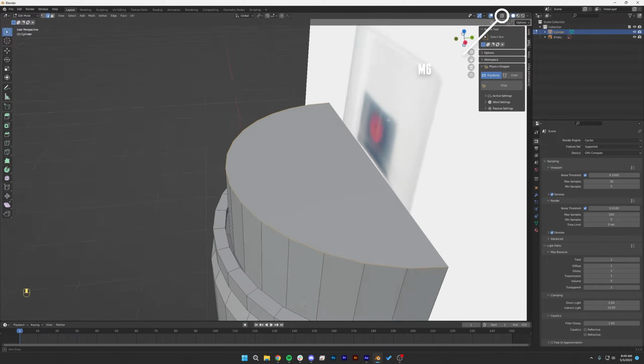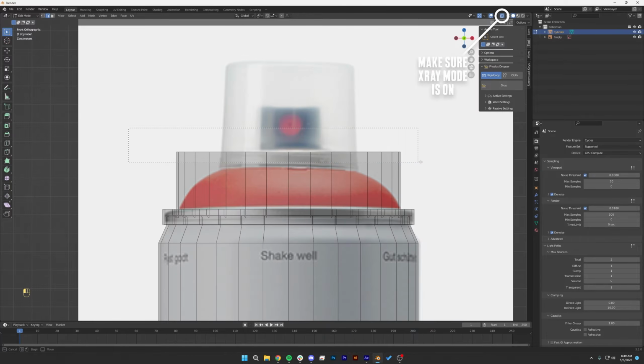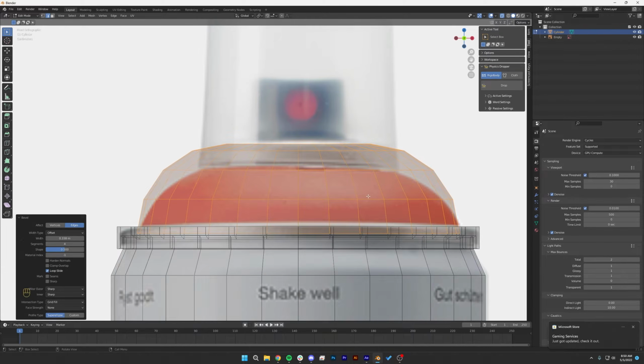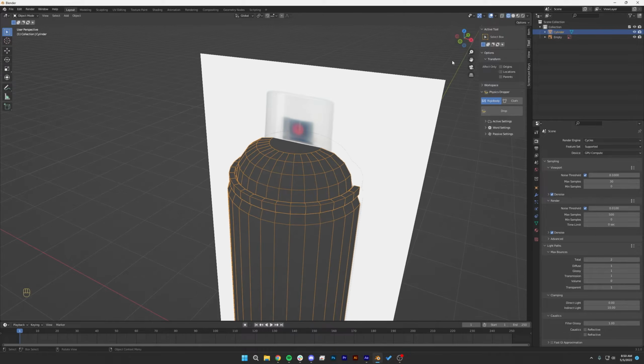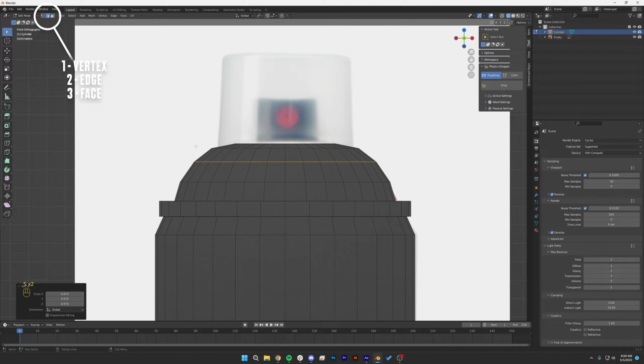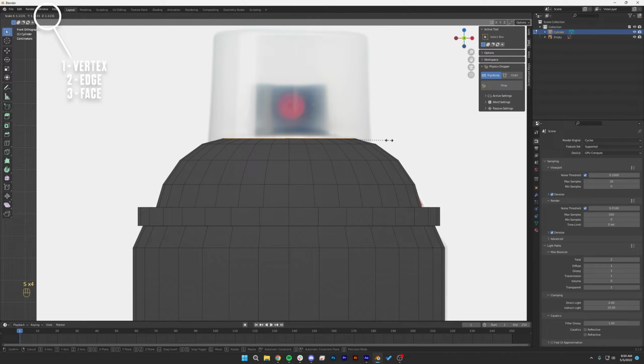When I get to the top, I'm going to be using a bevel to quickly get the general shape. It's not going to be perfect, but with a little manipulation, I can get the profile that I want. Just jumping between vertex, edge, and face modes really helps speed up your workflow while modeling.